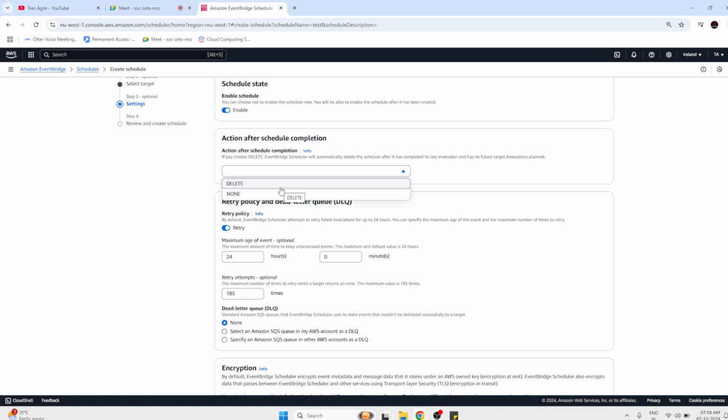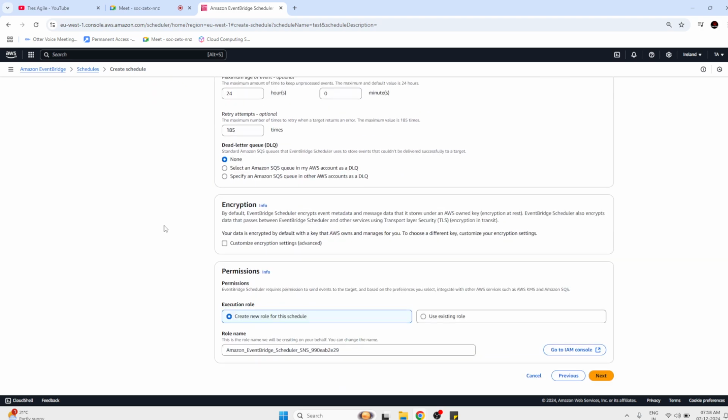Maybe, what is the target we gave? Send an email up to when? Up to January 1st, sorry, 12 a.m., every 1 hour until that. So what should happen after that? If I click delete, what happens? This will delete this EventBridge rule, whatever schedule we're creating automatically gets deleted. If you don't want that, simply choose none. That's it.